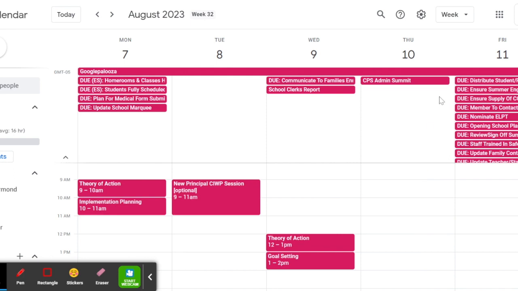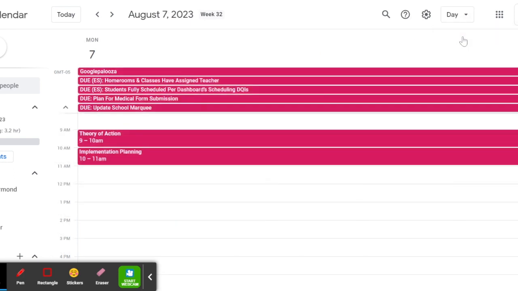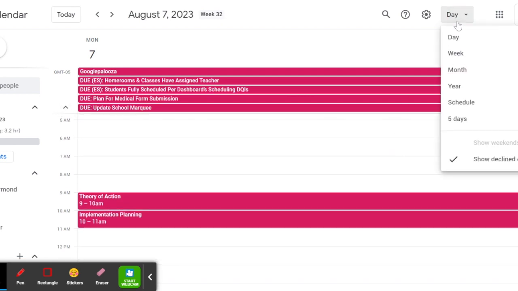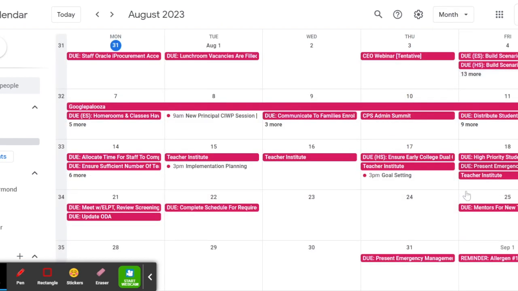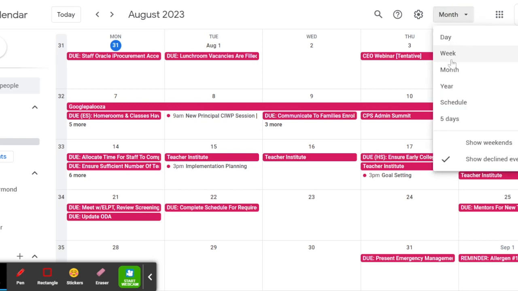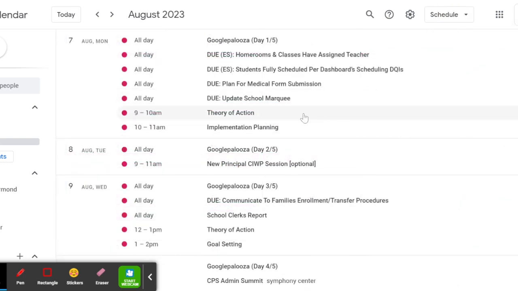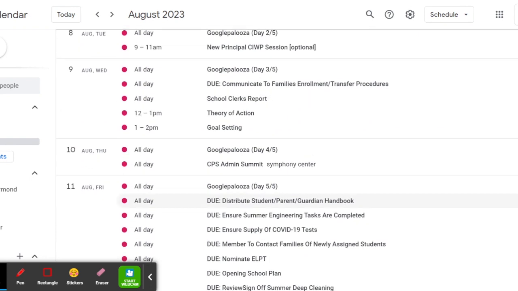We could also change the view to see what's happening by day. We can change the view again to see what's happening by month. But one of the coolest features is that you can view it as a schedule so that you can kind of view this as your things to do for the day. These are the different ways that you can view Google Calendar.